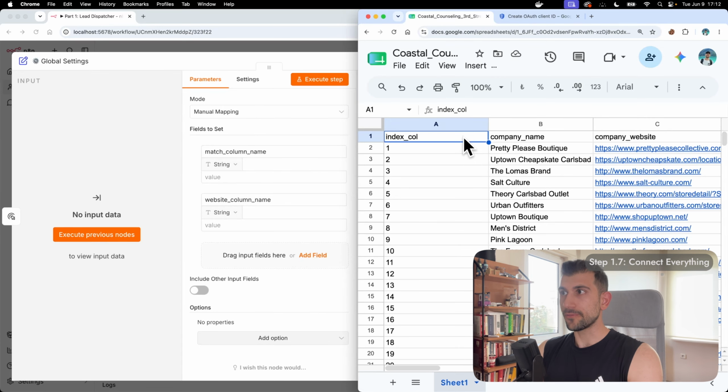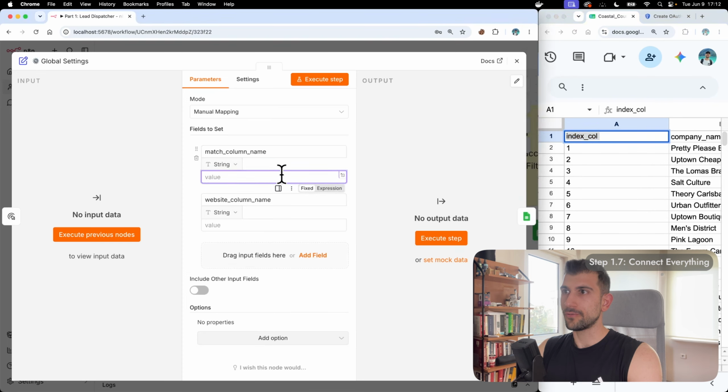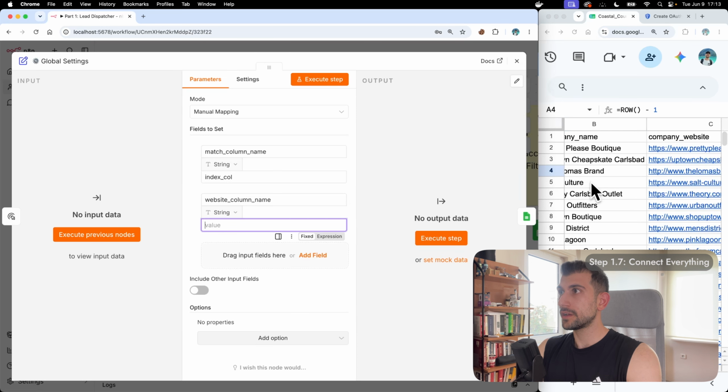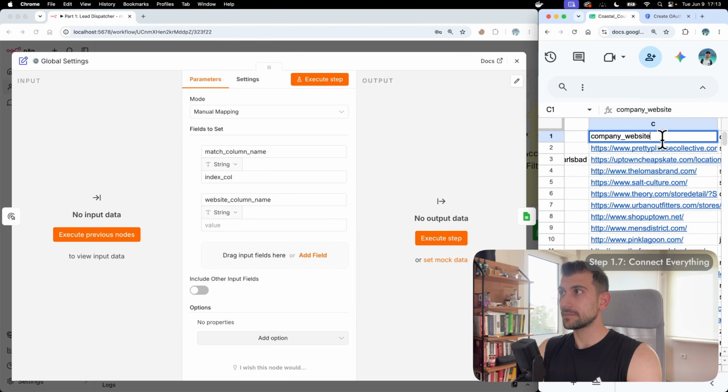I type the name of this new column into the value field of match column name in my global settings. For the value of website column name, I type the name of the column that holds the website addresses in my sheet. For me, that's company website. I paste this name here.